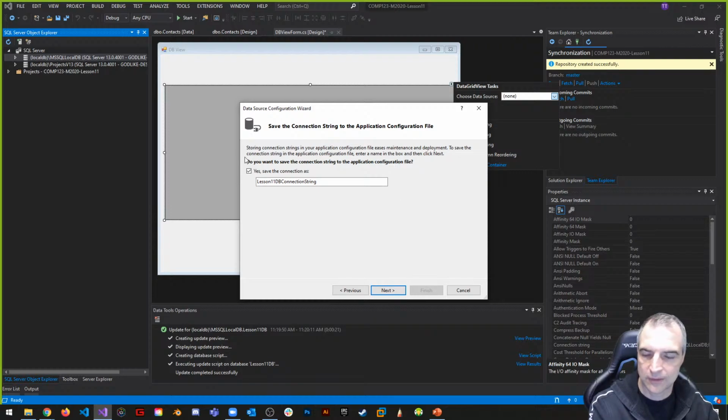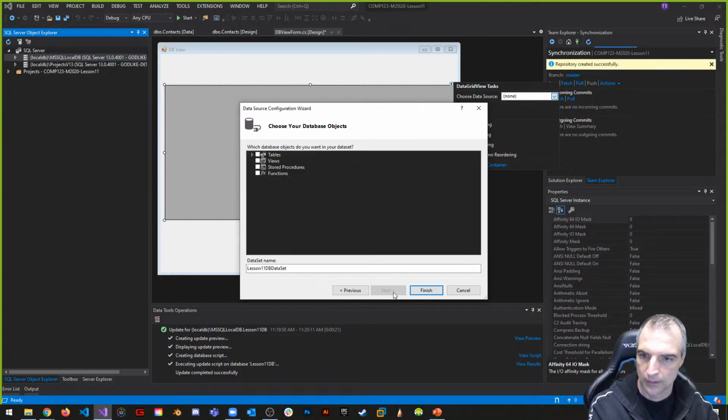And it's asking me to save the connection. What is my connection? A less than 11 dB connection string is okay for now. Okay? Do you want to save the connection string to the application configuration file? Yes, we do. Okay? Then click next. And then we have this little screen that comes up. And this little screen, if you pull it down, you can see that I can select my context table.